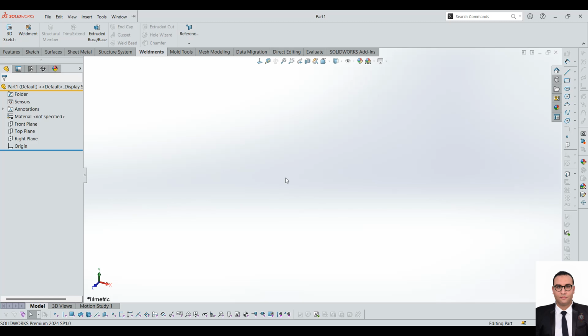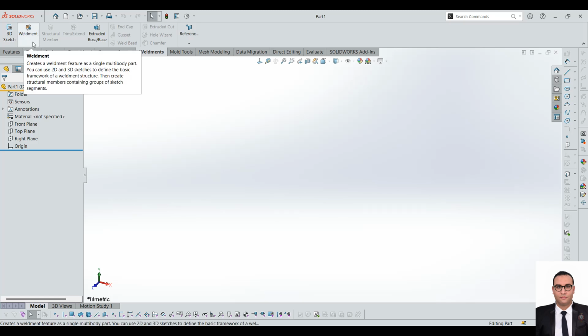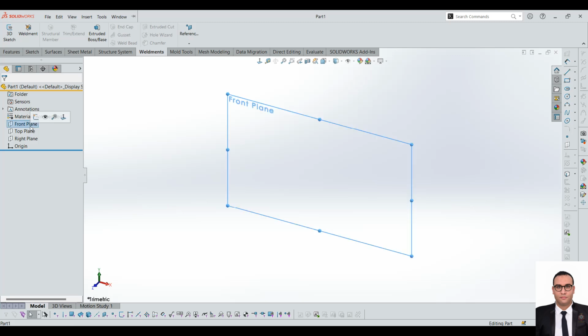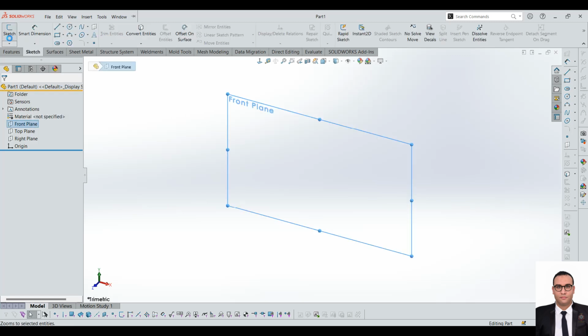So today I will be introducing the Weldment module in SolidWorks, how it works and what it needs to make a structure in SolidWorks, and what the 3D sketches are. So let's begin. In order for us to work with the Weldment, if we have a simple structure, we can do it in a 2D sketch.